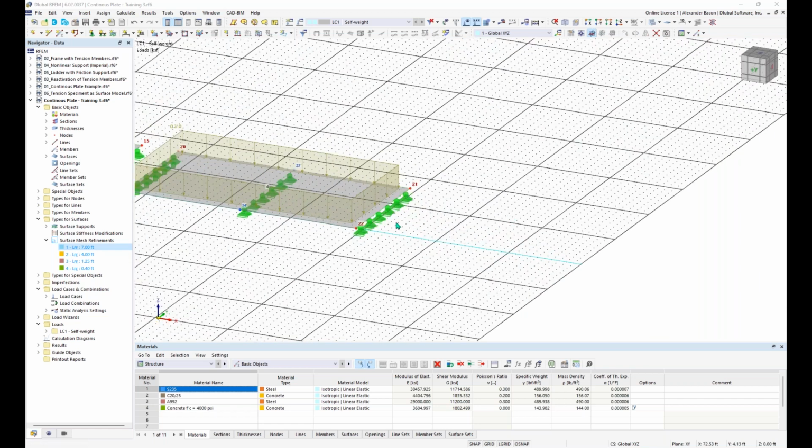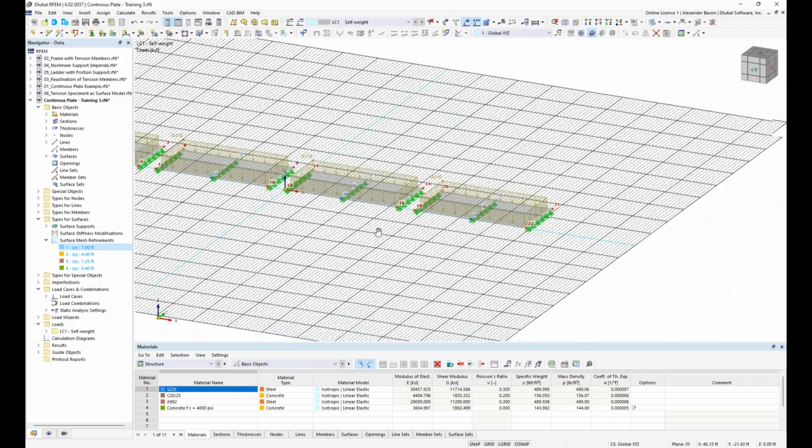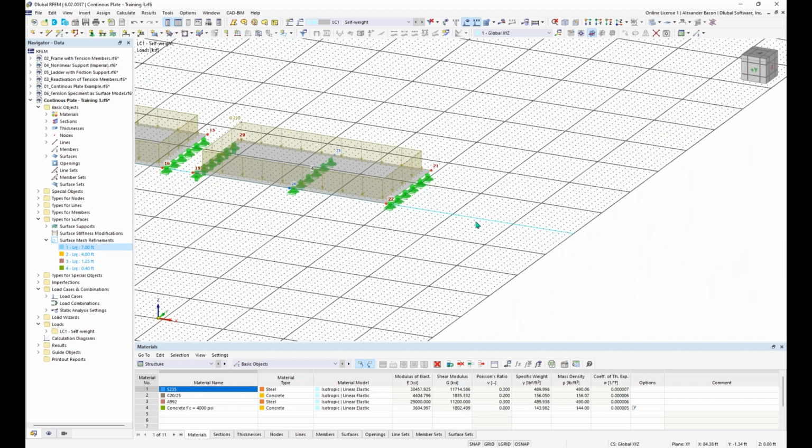Yeah, so next thing we want to do, now that we have our plates modeled here, is create a new member or create our beam. So I'm going to go up here to new single member.